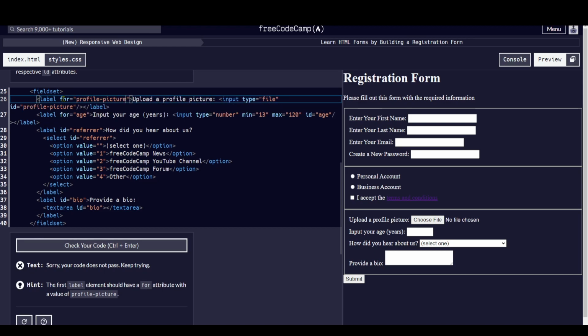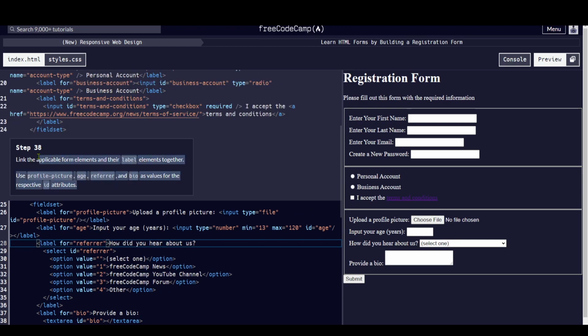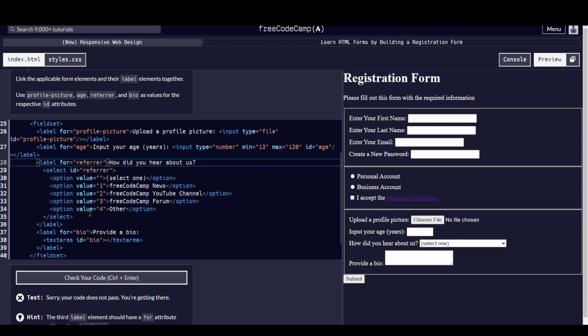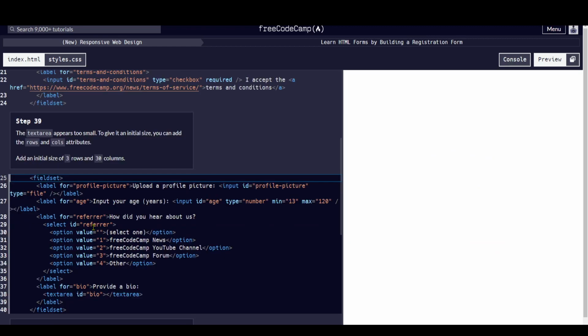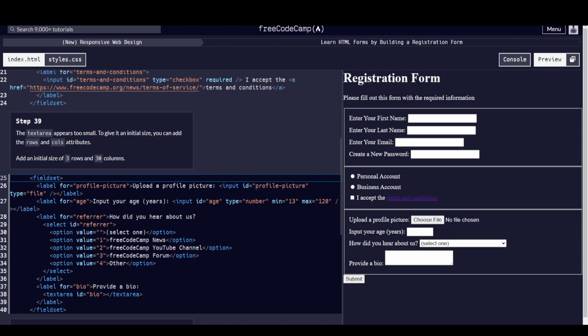Profile picture. Is that profile picture? Profile picture, I guess so. Label 4. Bio, label 4. Input ID, label 4. Yeah, you cannot just literally do what they told you. They didn't say 4, but you got to remember it. You have to do it with some thought.